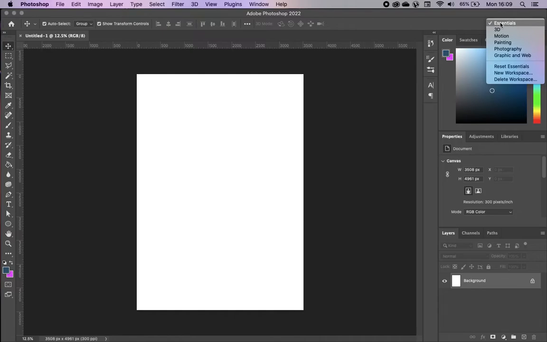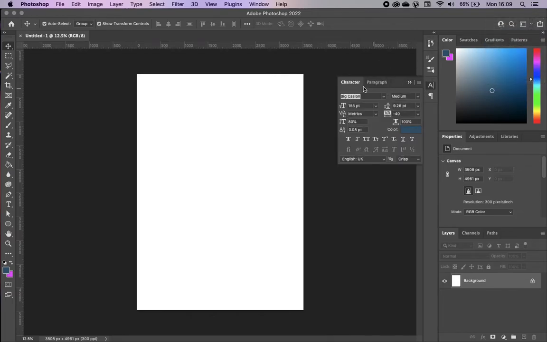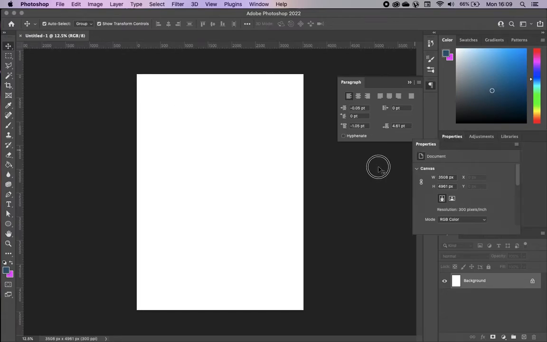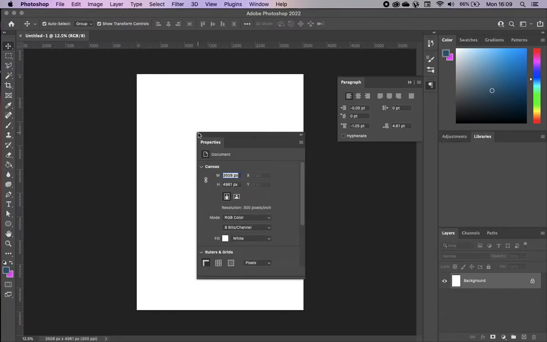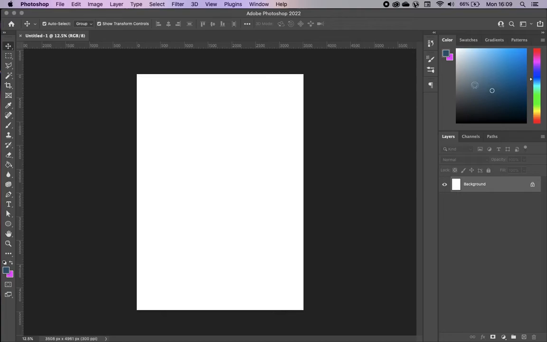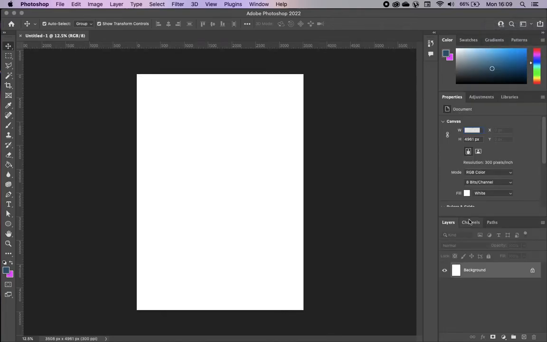So you see I've got mine on Essentials, which is just sort of the basic layout with all the basic tools that we need. And if, for example, I get my character panel and I drag it out and then I delete it by accident and I do the same with my properties panel, or I close this panel down and I want to get things back and I've lost things, then I can go up to here and go to Reset Essentials. So hopefully that will feel fairly familiar for you guys.